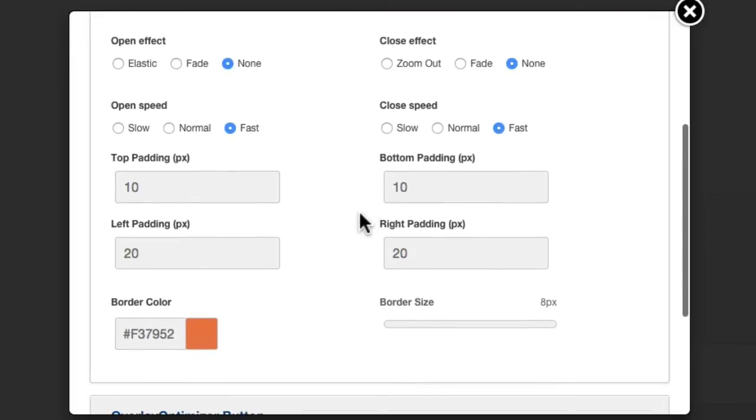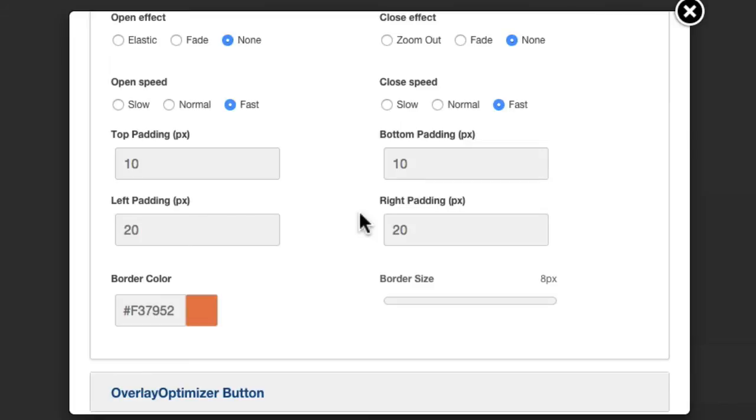And another couple of options we have are the padding that you put inside this overlay optimizer. You can reduce the padding down to nothing. We have people who use it for videos. When they actually click on the button, for example, it just pops up the video. They don't see any kind of border or anything.